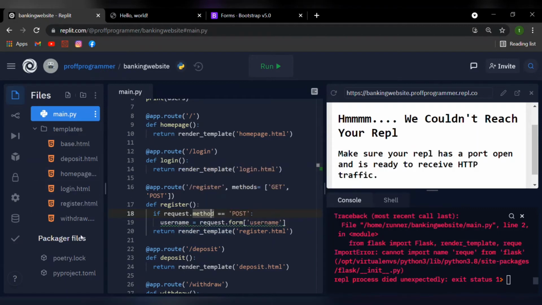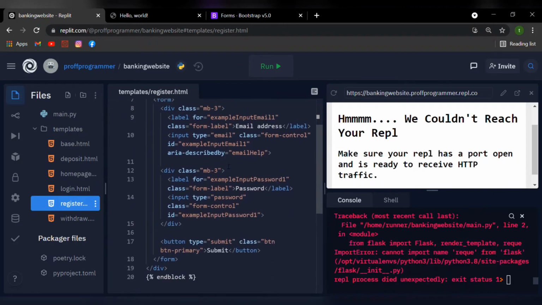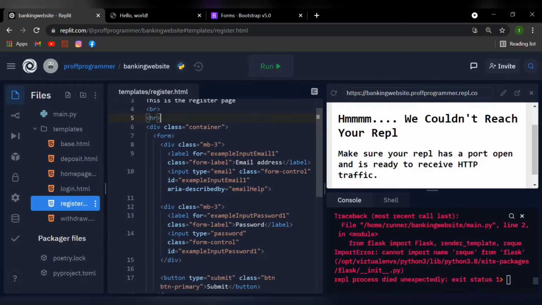So if you navigate yourself to the register.html, and inside the first piece of form where it says email address, just delete all of that and type in username like that.